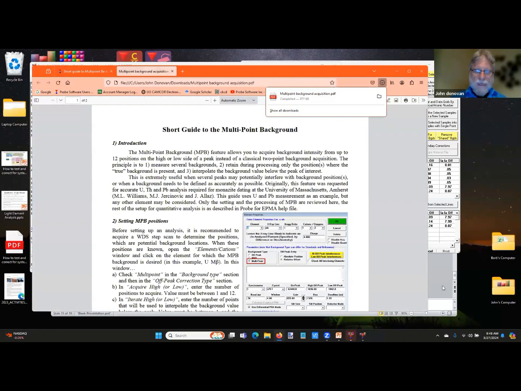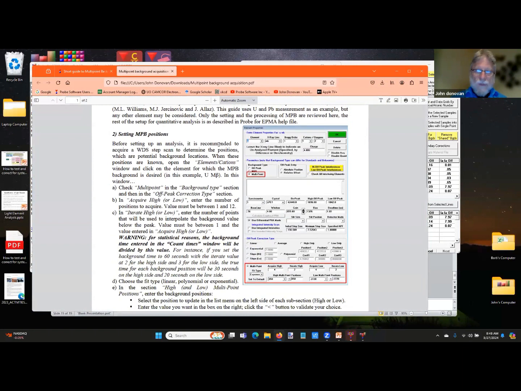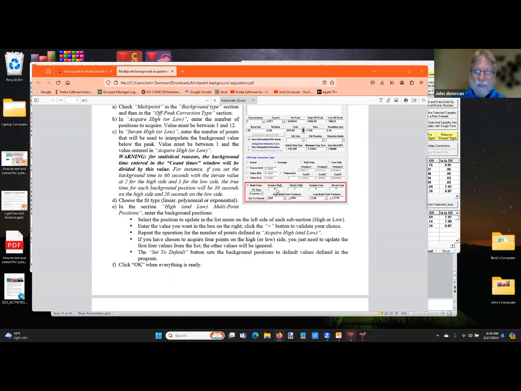And here he's basically showing what you do. You select multi-point as your background type. So we can do normal off peaks, we can do MAN, or we can do multi-point background types. And in this window, and the software has changed quite a bit since this was written, it's gotten much better, you can tell it how many points you want to acquire off peak. So here's 4 on the high side, and 4 on the low side. And then you can say you want to iterate to 2 points only on each side.